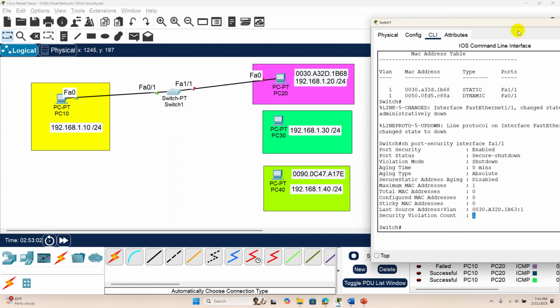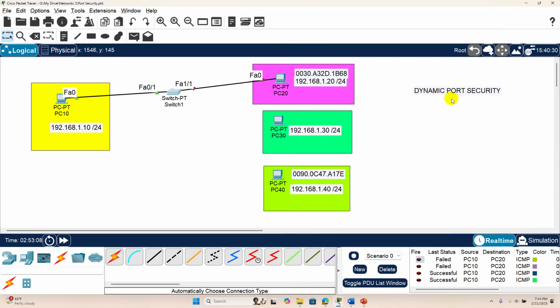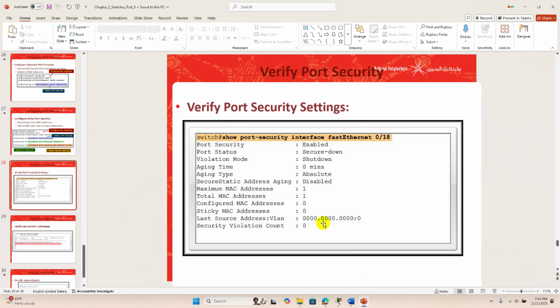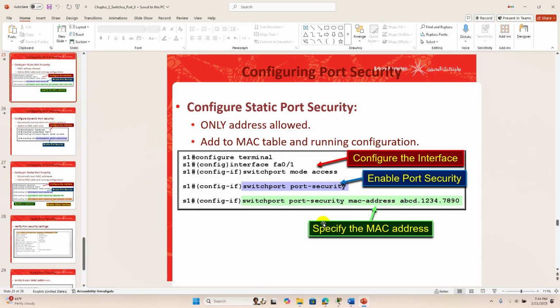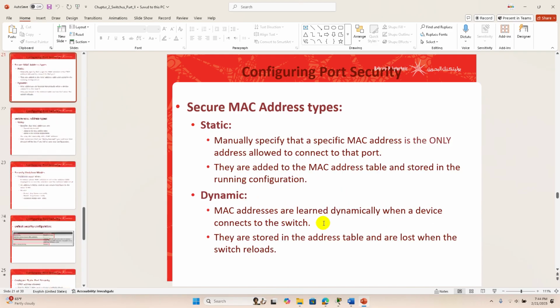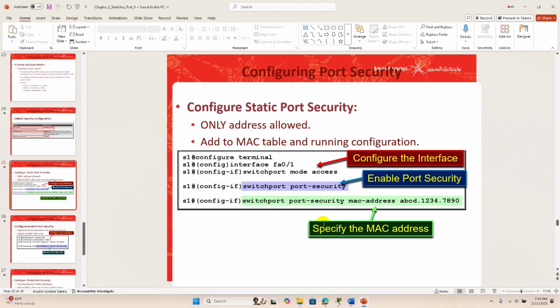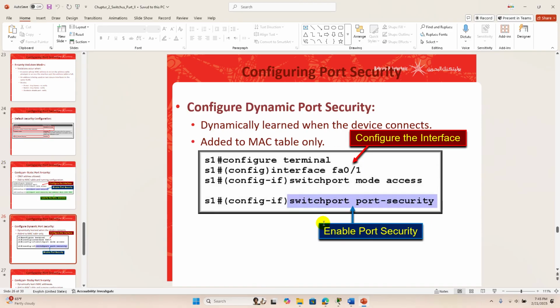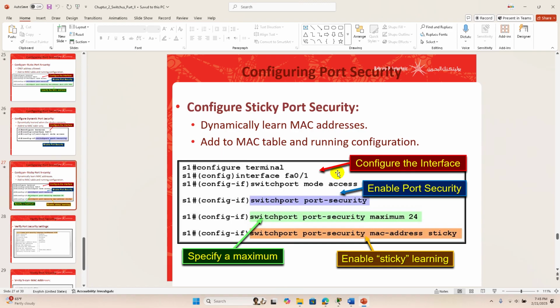So this is called dynamic port security. Here we were dealing with the default one. This is the dynamic port security. We have one more option here, like switchport port-security maximum 24.